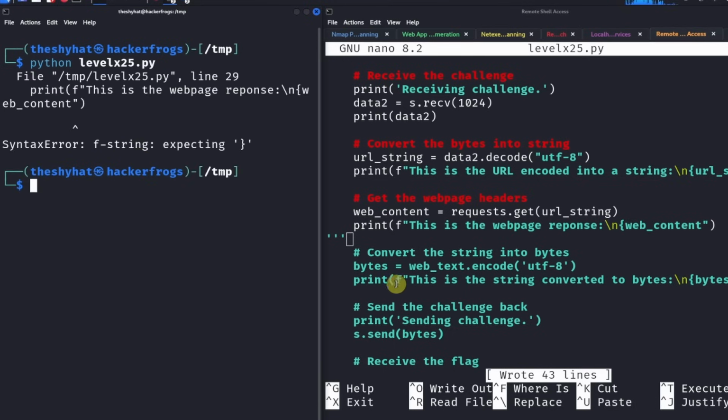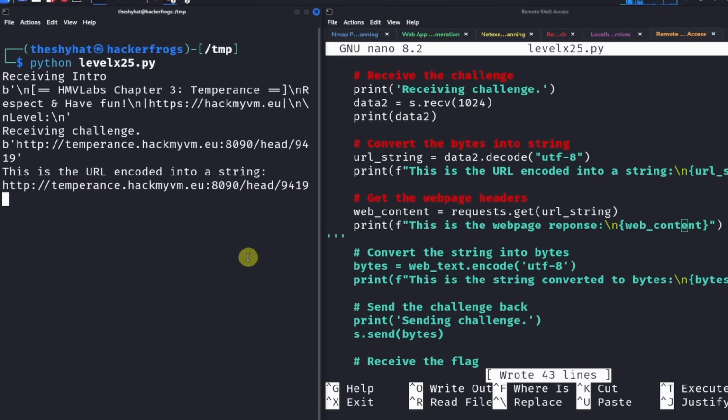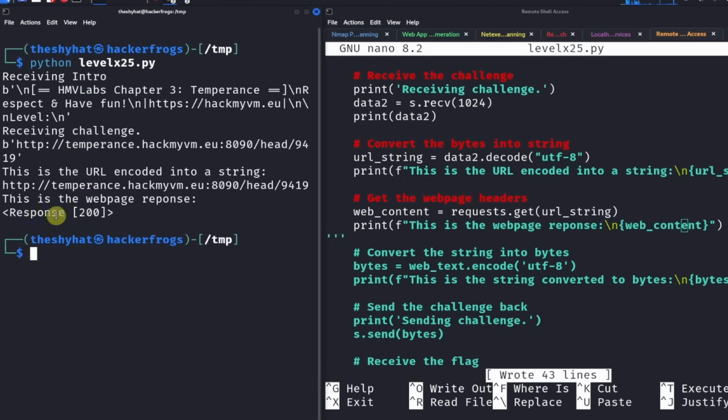F string, oh, it looks like I made a little boo-boo. All right, so web content has to have a curly brace. Okay, let's do that again. So this is the web page response, response 200. Okay, so if it's response 200, we want to get all of the headers.